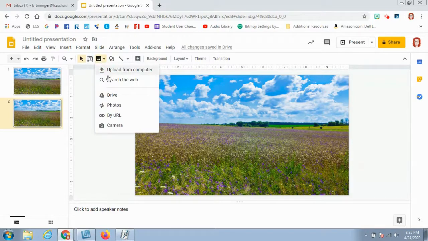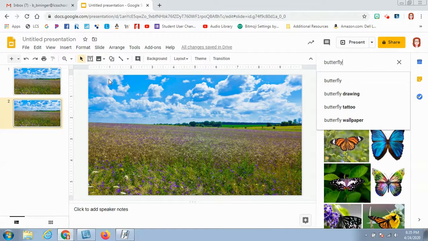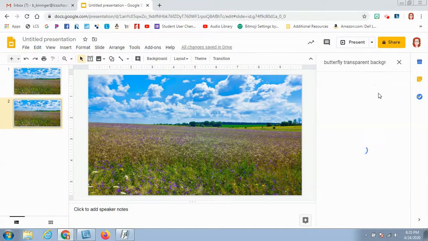Now I'm going to show you the right way to search for images when you are trying to do a stop motion animation. Yes, I want to do a search for butterfly, but I want a transparent, let me move my mouse so you can see it, transparent. And look at it, it's even showing it right here, transparent background. I'm going to click on that.